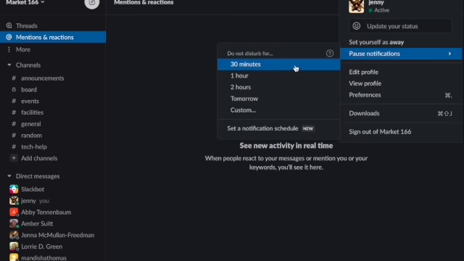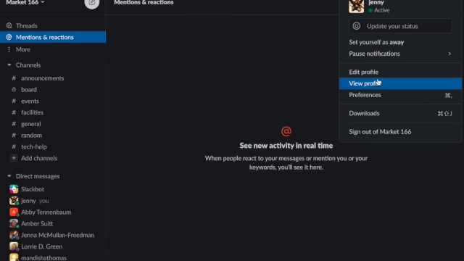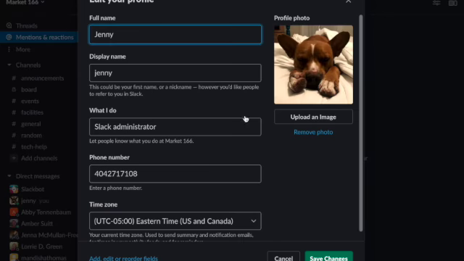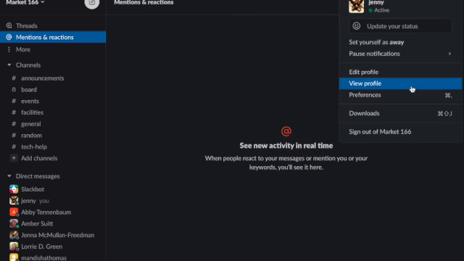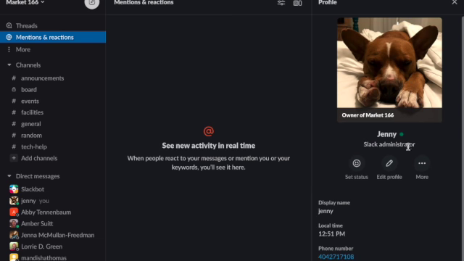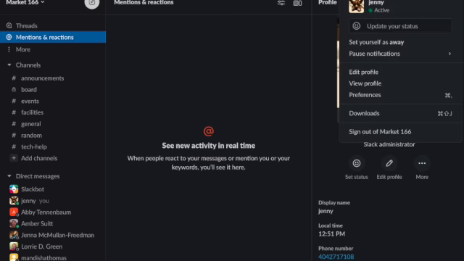You can pause notifications, so you can customize the notification setting to what you prefer. And you can also edit your profile in terms of your display name and what you do in Market 166, and your phone number and whatnot. You can view your profile, see what you look like there, just to see.